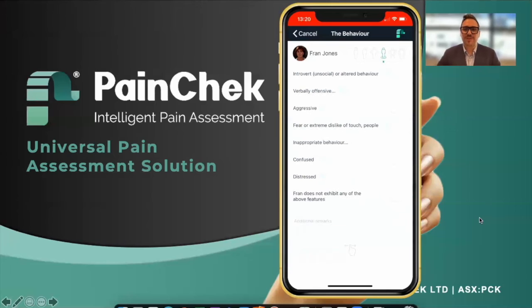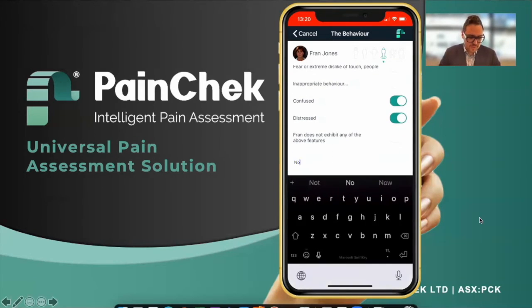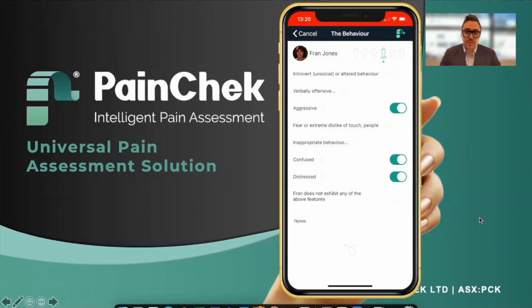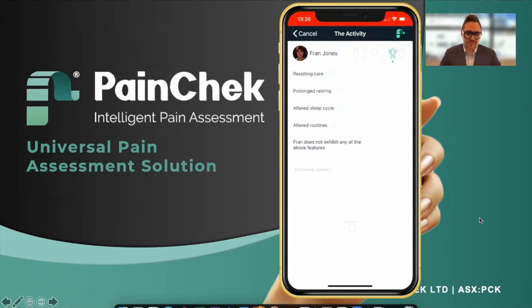We'll swipe through now to the resident's behavior. So these could be things like physical aggression or very commonly confusion or distress, particularly in that cohort with more advanced cognitive impairments. We can also make notes at any point throughout our assessment. These will all be saved away with the assessment at the end. We'll now swipe through to the activity.